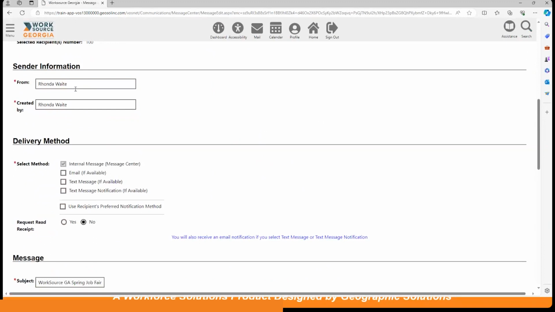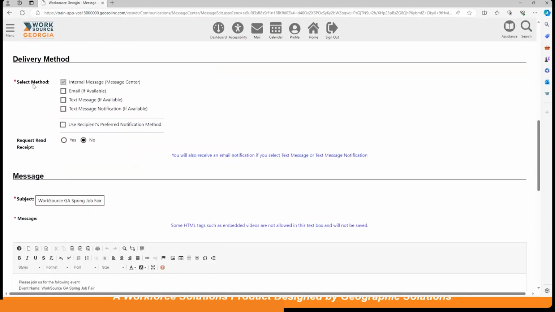Now it's going to put in my information. I can change it if I want. I can select the method if I want it to be internal message, an email, a text. I can use whatever their preferred notification is. So you have a lot of options. I can even select to choose a read receipt that it will write to my message center.